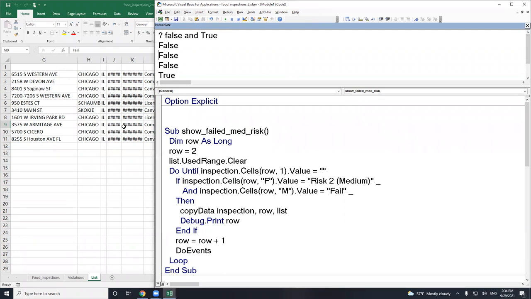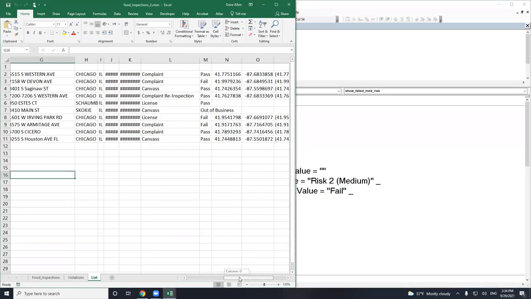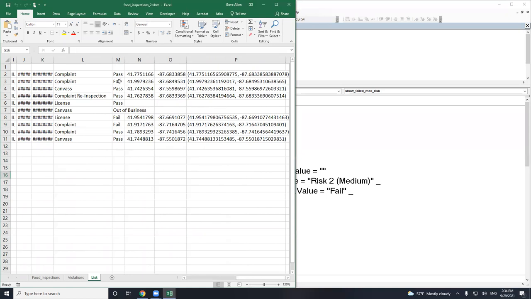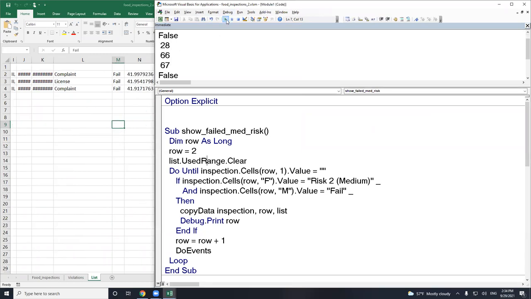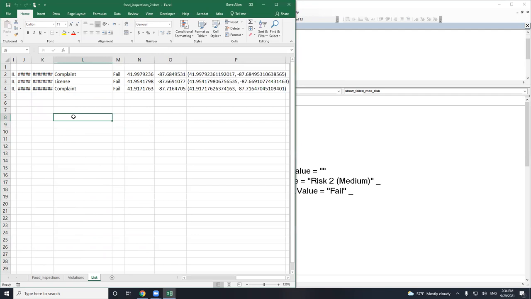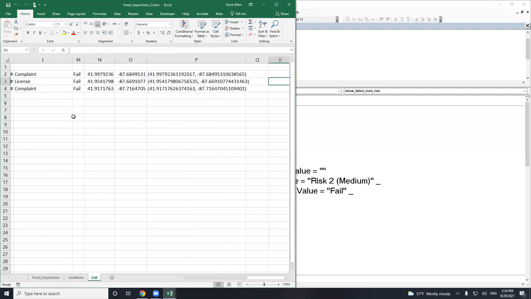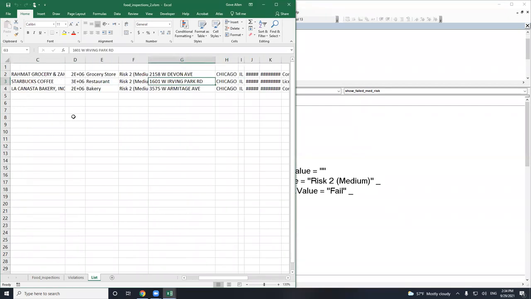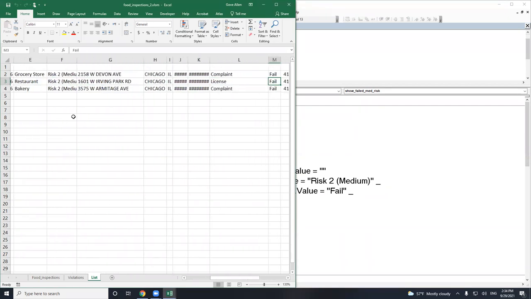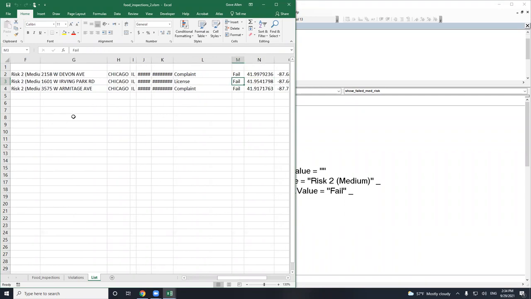So now the only ones we'll get should be the ones where this condition is true and this condition is true. And that should give us fewer of these. So if we look here, how many do we see that have failed? 1, 2, 3. So I'm expecting to see 3 of these that have failed. So I'll run this now. And that's come down to just the 3 that meet both of those conditions. And let's just check them real quick. So all 3 are medium risk, and all 3 have failed.